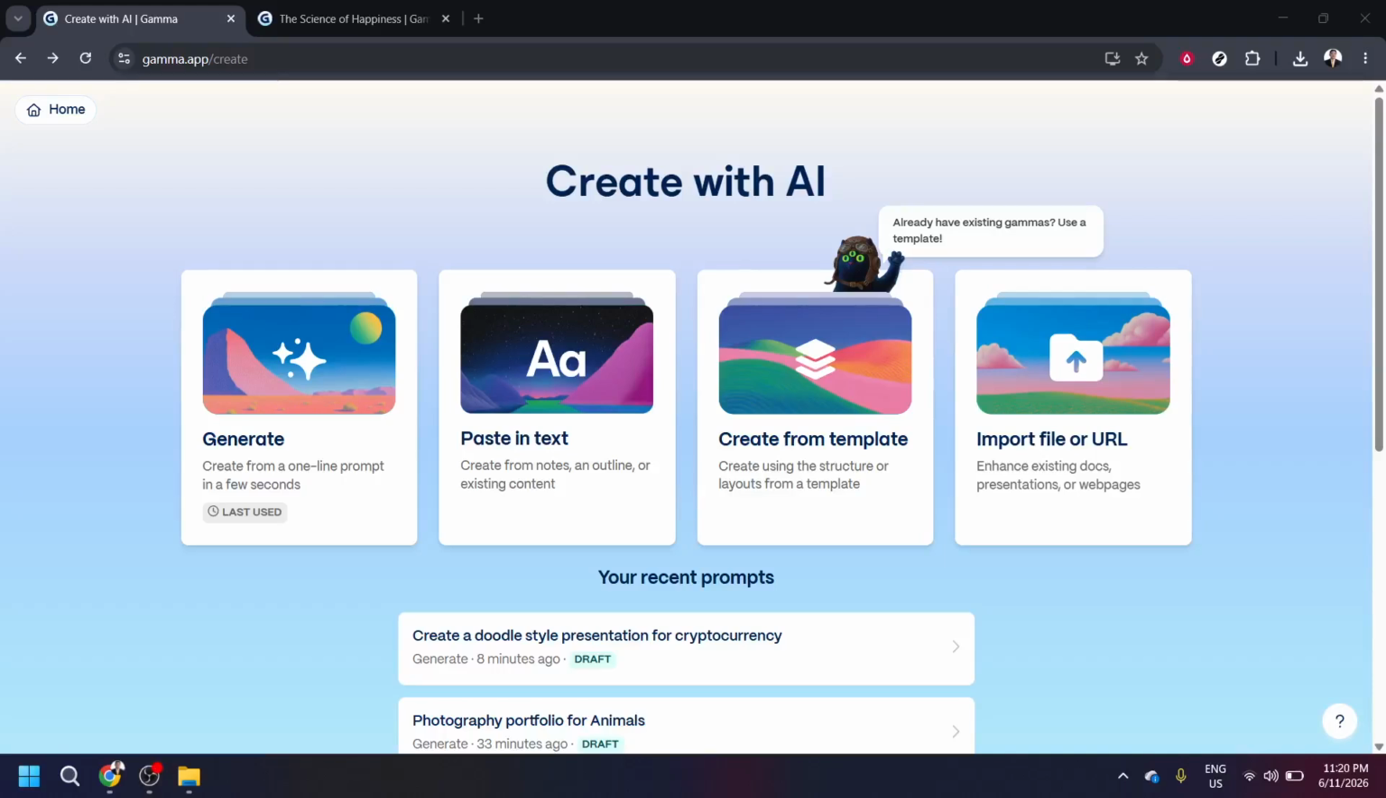Want a presentation that looks like a hand-drawn sketchbook? I'll show you how to get that style in Gamma AI in under 5 minutes. So here's the plan. We're going to start by generating a new presentation. Then we'll craft the perfect prompt. And finally, we'll generate your sketchbook-style slides.